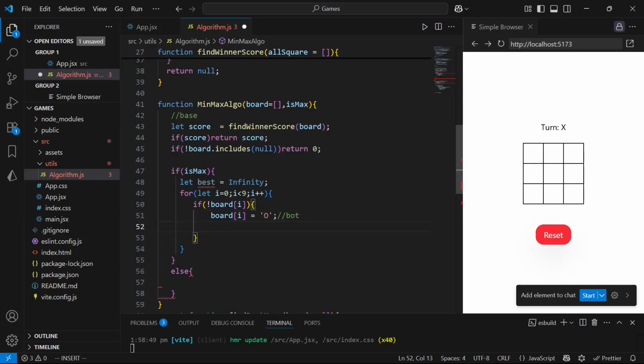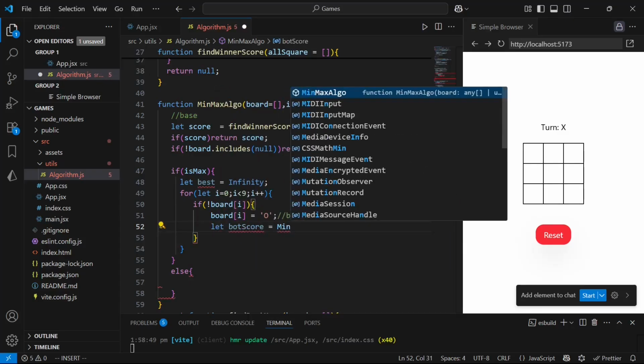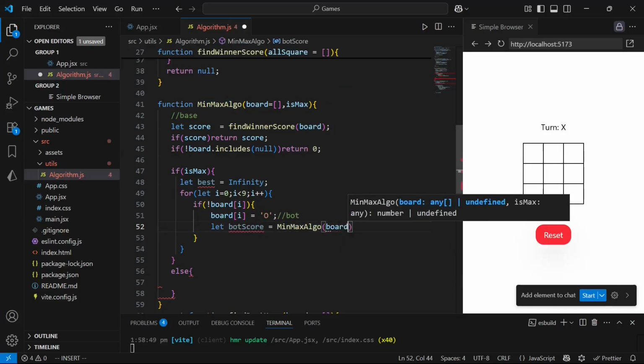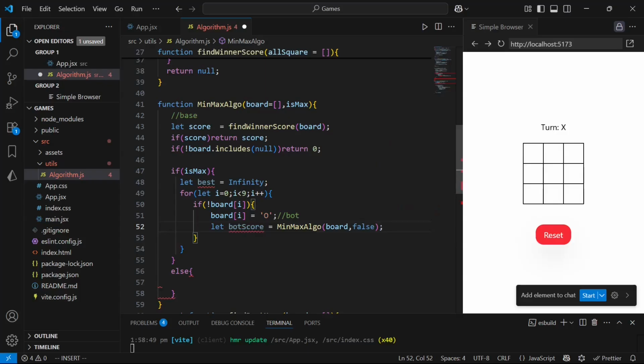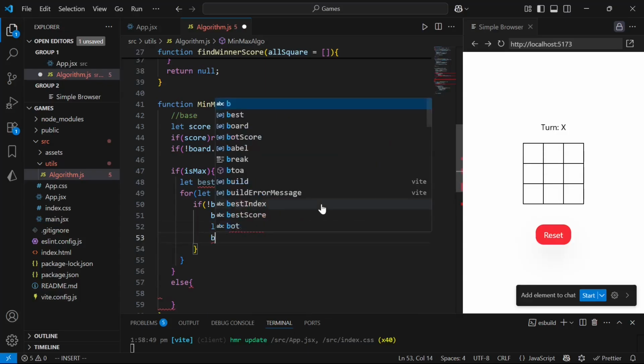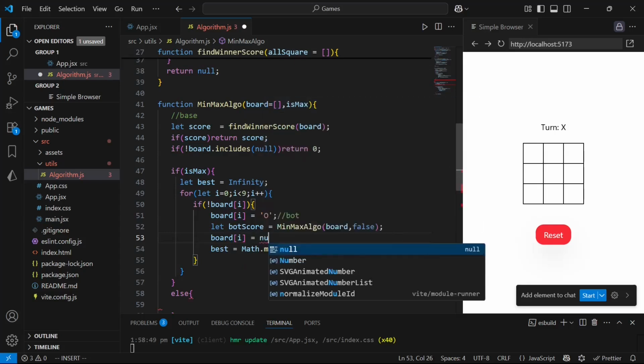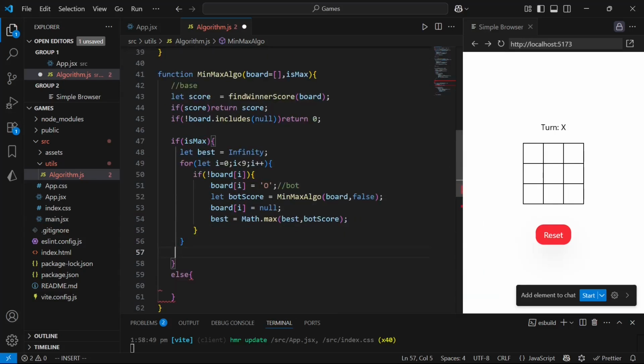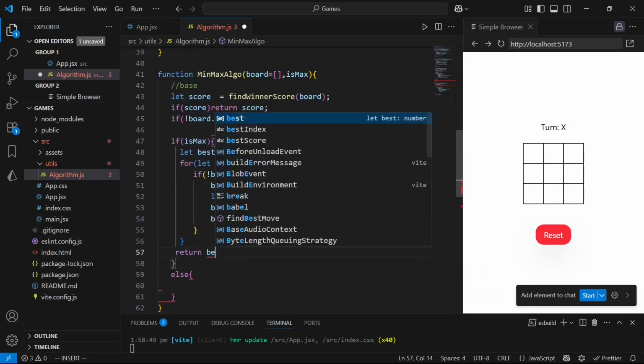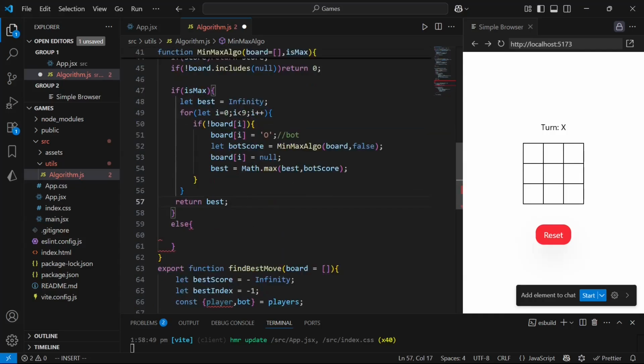And now, same again, find the score. So let's write botScore is equal to the call to our minimax algorithm, passing the updated board, and now the turn will be our player's turn. So we will pass the player, and after that we will update our best. And after that, we will backtrack and again change the board of i value to null, and after the end of the for loop we will return best from here. So I hope you understand what I have done here.